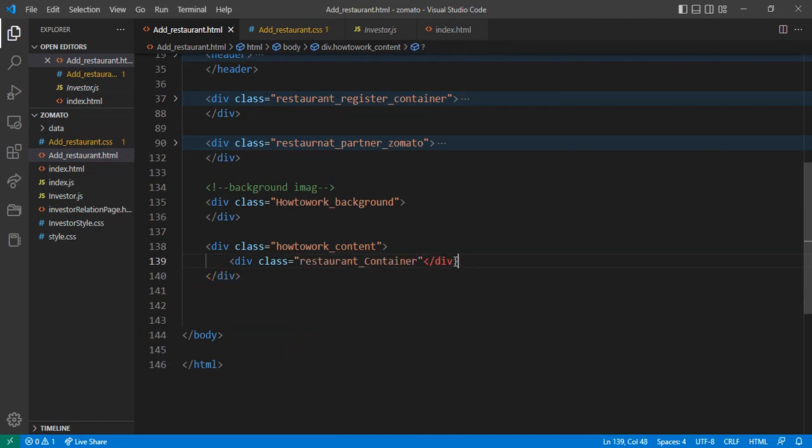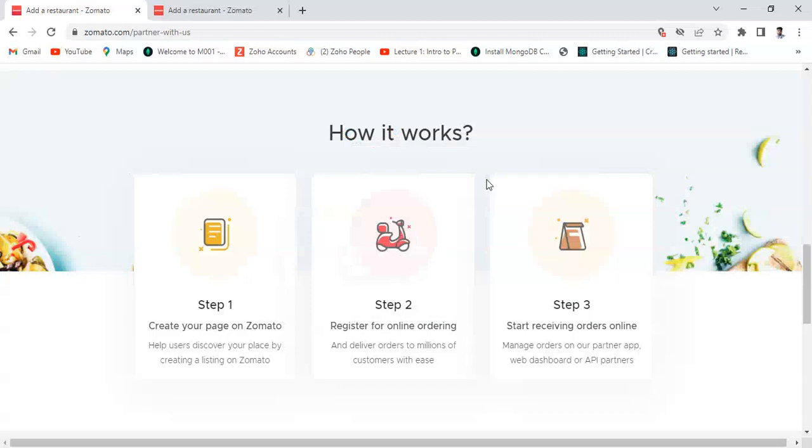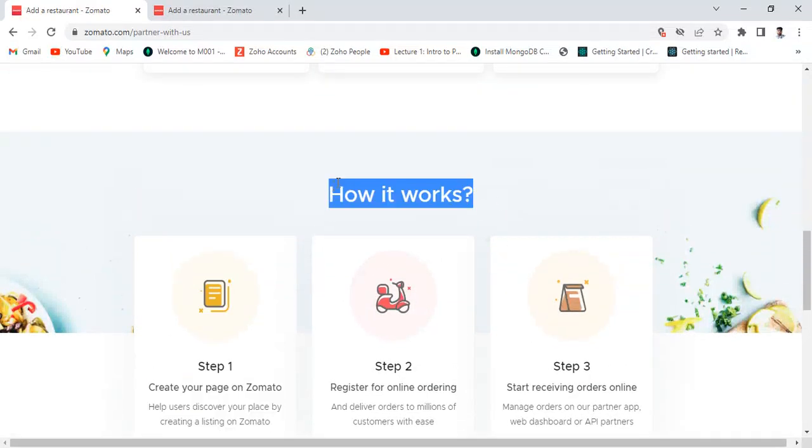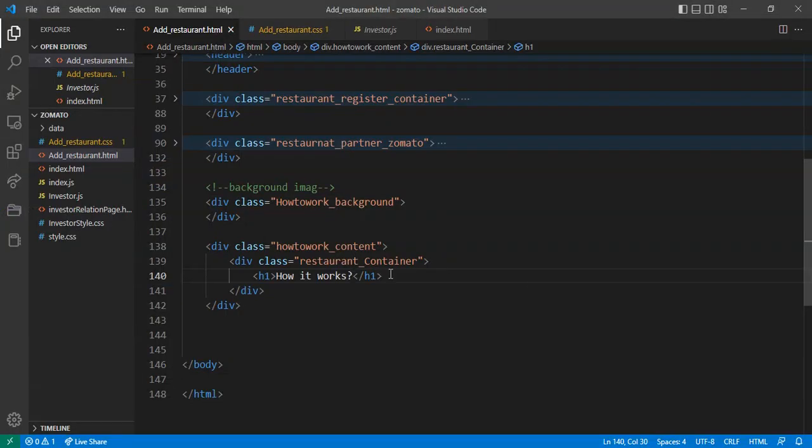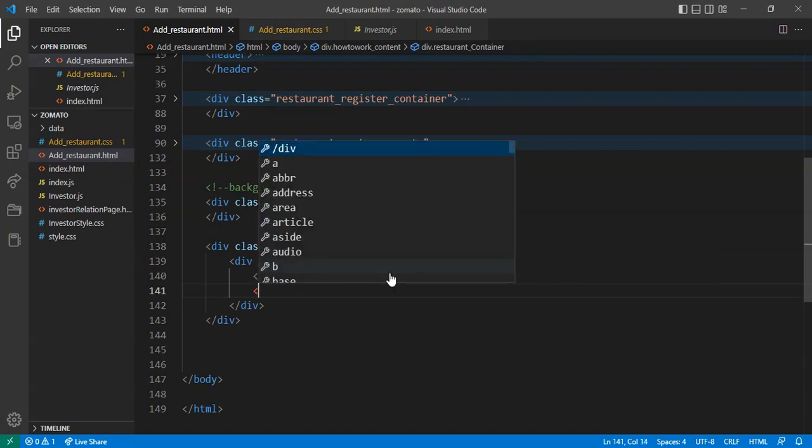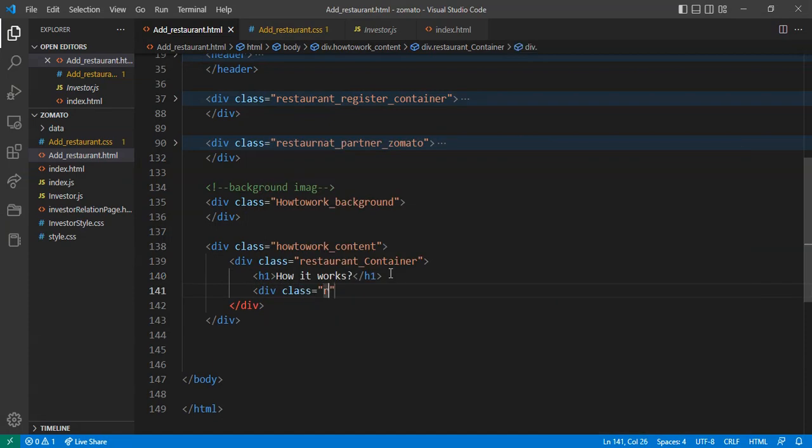After inside that first of all I want to add this heading, for that h1, and how it work, just copy this and here paste it. And again inside that I want to create these 3 cards. For that I can use directly a div, giving the class name restaurant, or we can restaurant how to work, and this will be items, sorry, this will be the list.